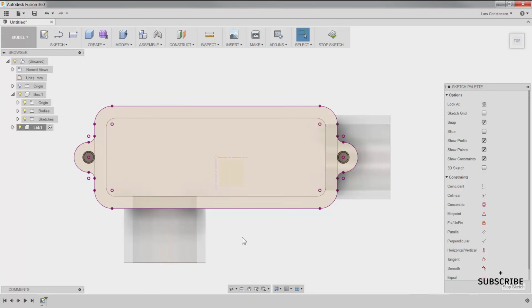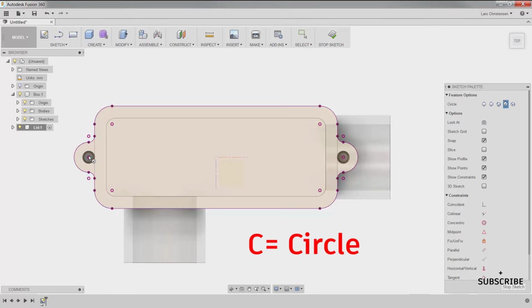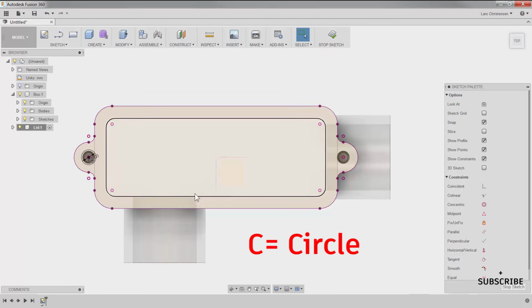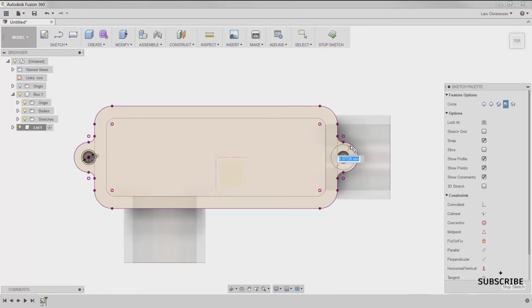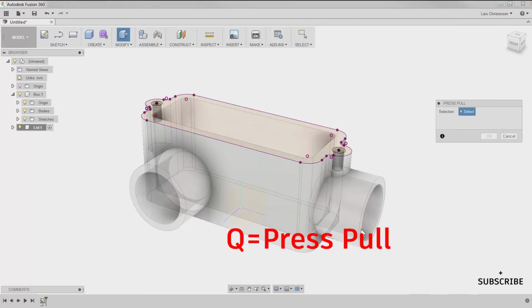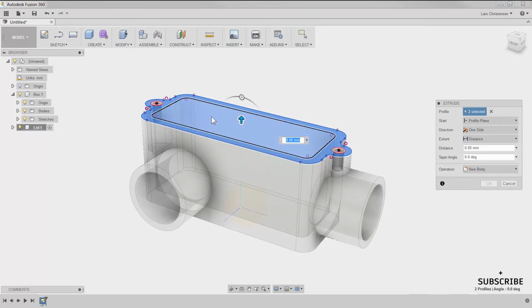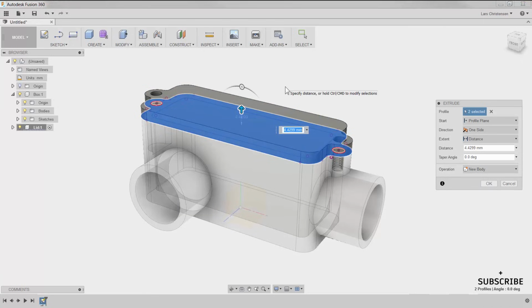I can still sketch. So I can actually hit C for circle and also create the clearance holes while I'm in here. So I'm just going to make that 5, hit enter. I'm going to do another one, C, and type in 5 millimeters. So now I've got those in there too. We captured the outside, and now we have the 2 clearance holes. Now I can hit Q, and then I can select these areas. I'm going to select this area and this area, so make sure everything is blue. And now we can go ahead and extrude that up, and we're going to make that 3 millimeters thick.